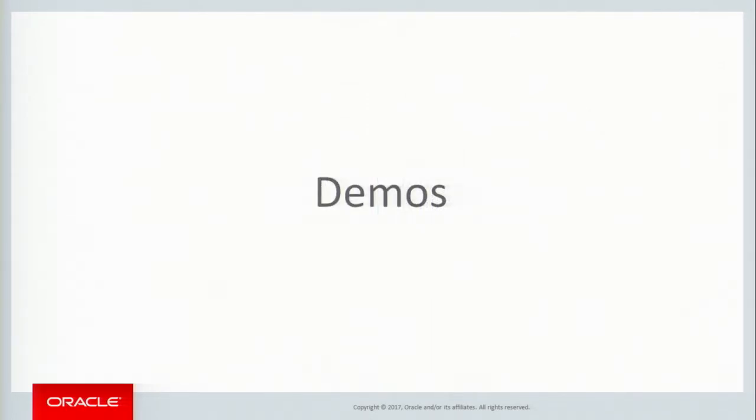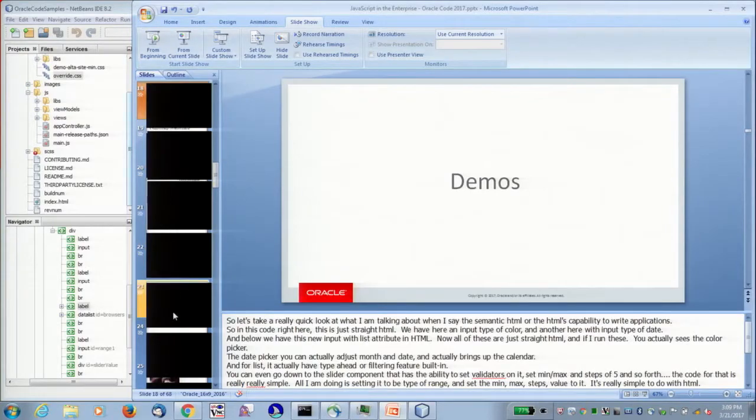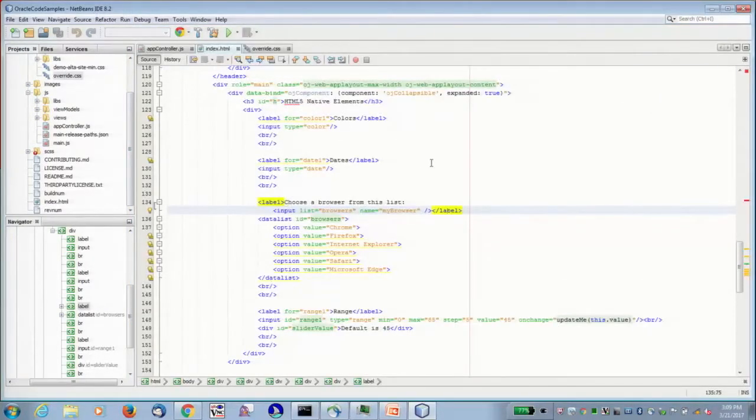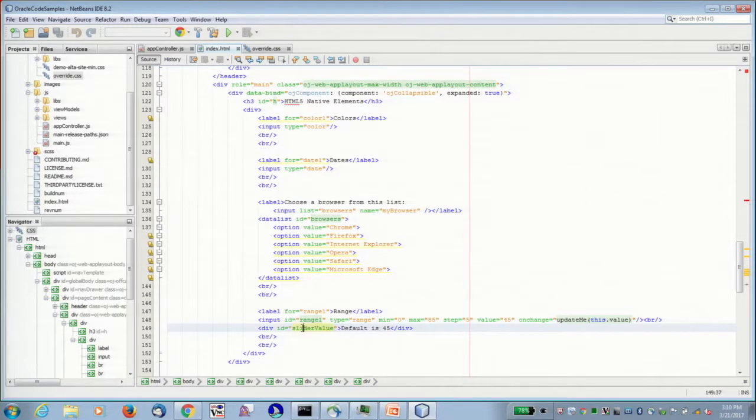So I'm going to show a quick demo on what I mean by the HTML5 syntaxes. Here you see just some straight HTML. We have some new HTML input types that were introduced, like input type for color and for date, and you have a list with a list of options that you can specify, and we have a range here, which is basically a slider, as we'll see.